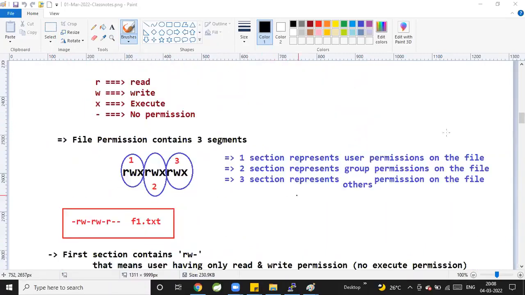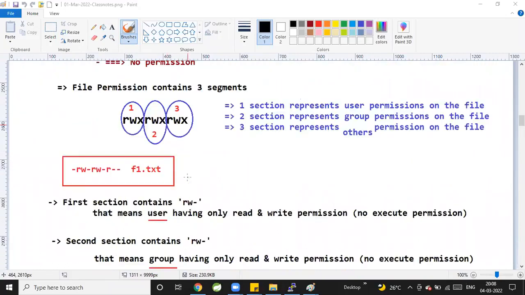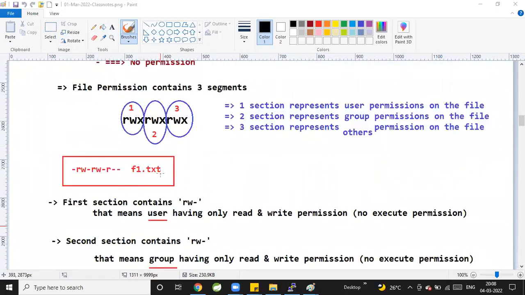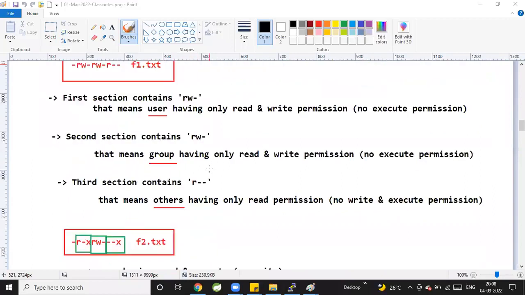Now, in the file permission, we will have three segments. The first one represents user permissions, the second one represents group permissions, and the third one represents others permissions. User permission, group permission, and others permission.